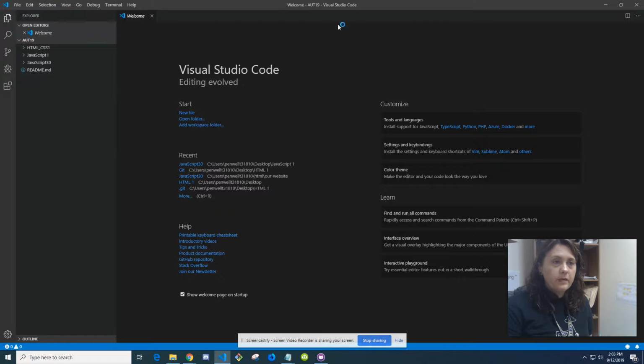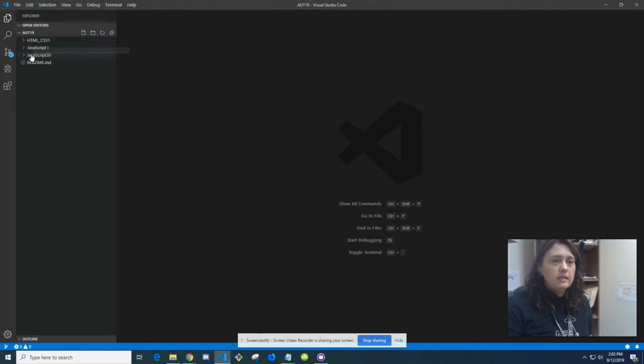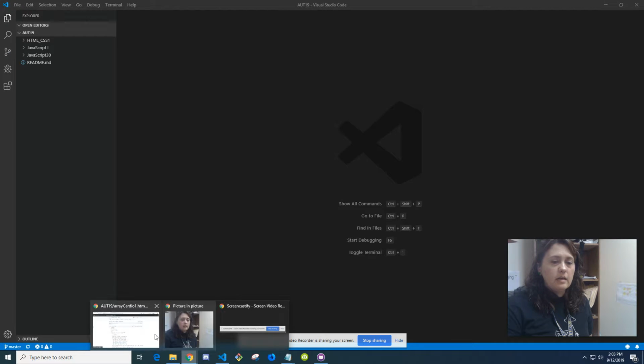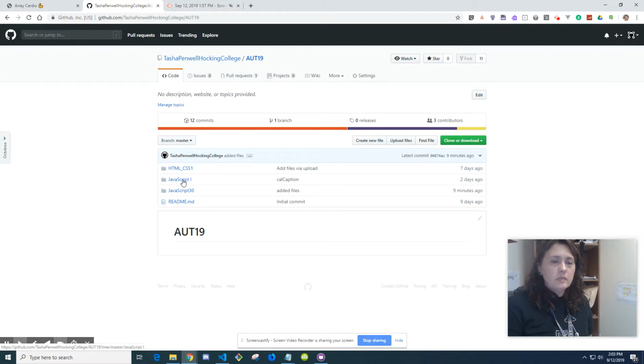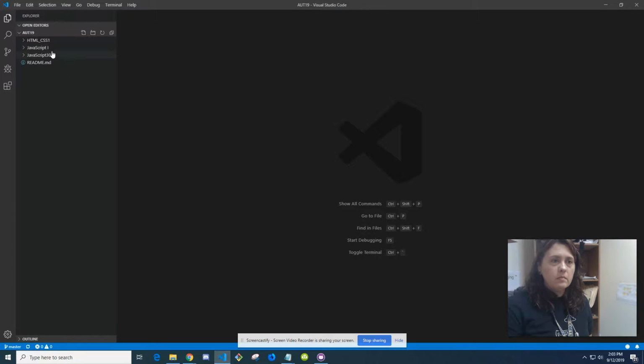Okay. There we go. So I want to go ahead and close out this welcome tab, and you can see the 3 files that I had in GitHub for Autumn 19. It was HTML, JavaScript 30, and the README. So I have those 3 folders in a file. So the one we're working on is JavaScript 30.